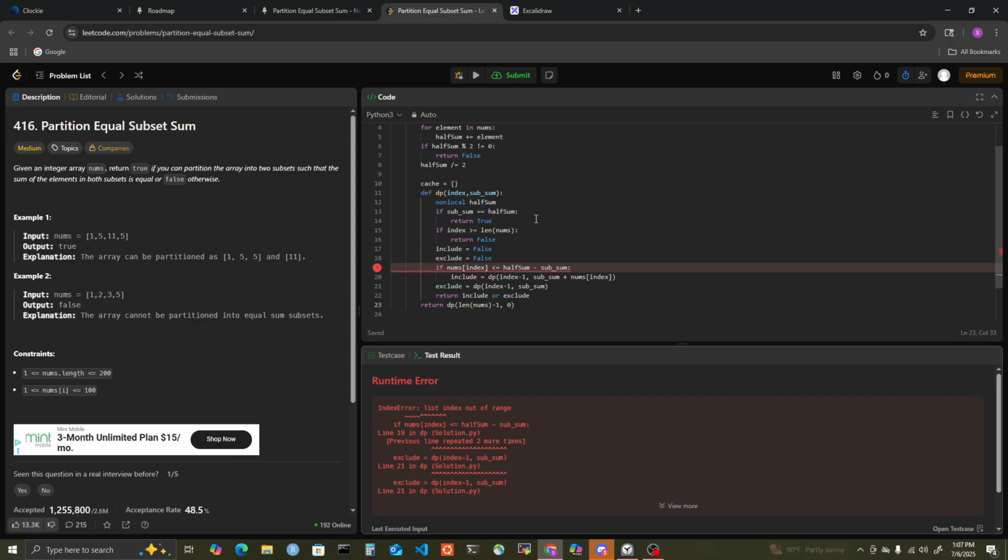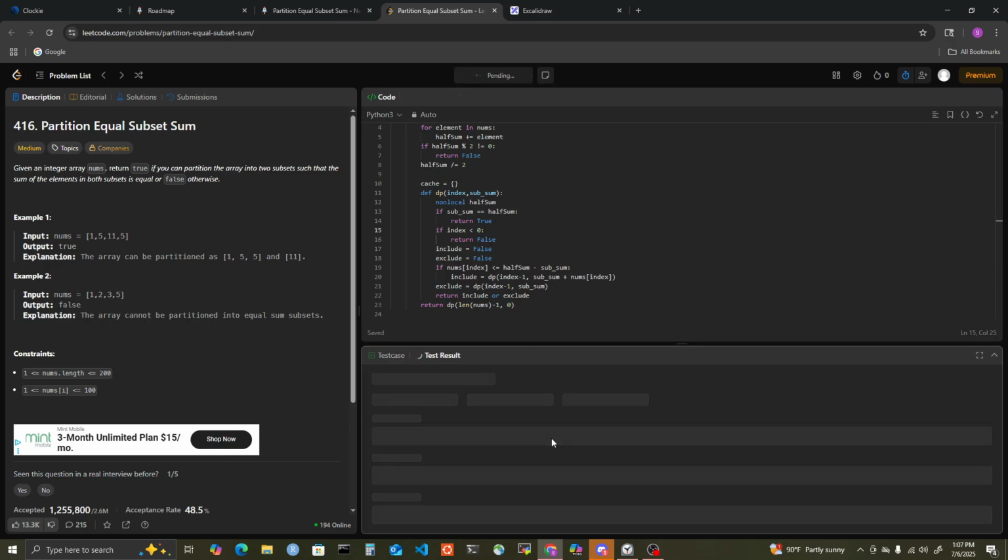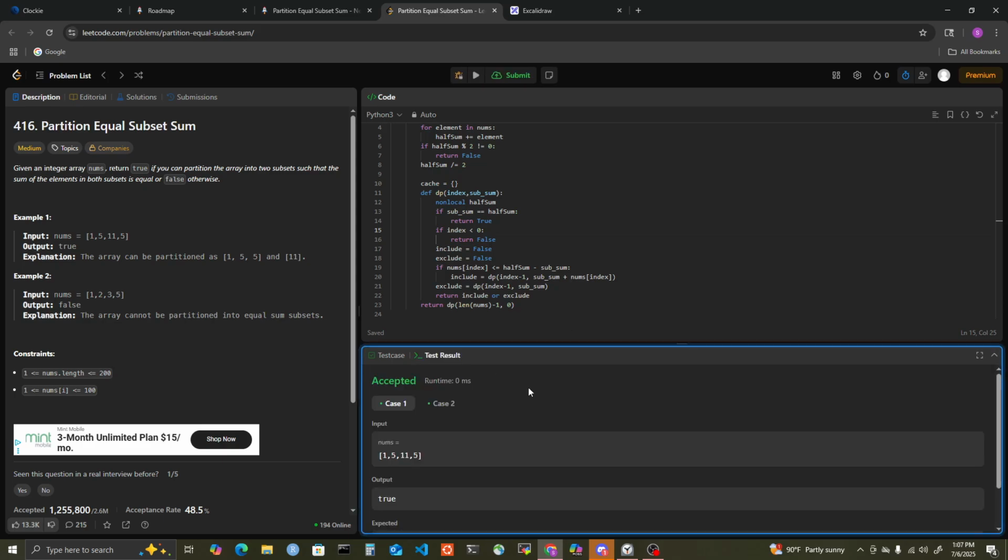List index out of range. Really? Oh, that's why. I said I was gonna climb up, but then I wrote it the other way. Oops. Alright, there you go.